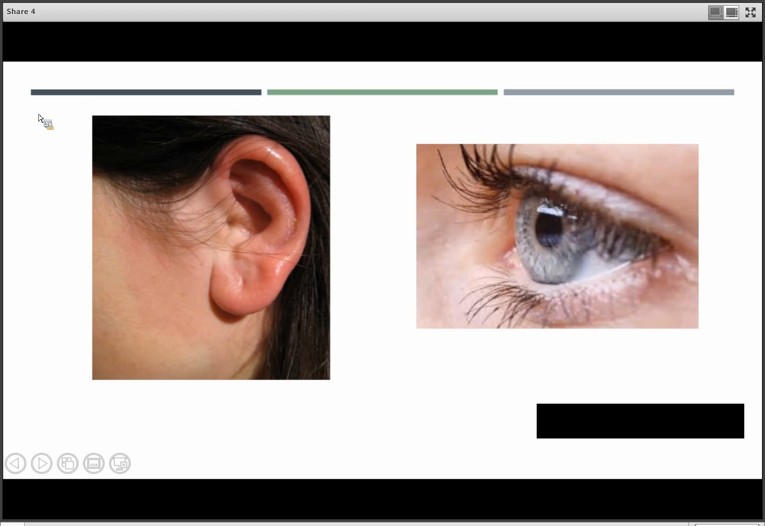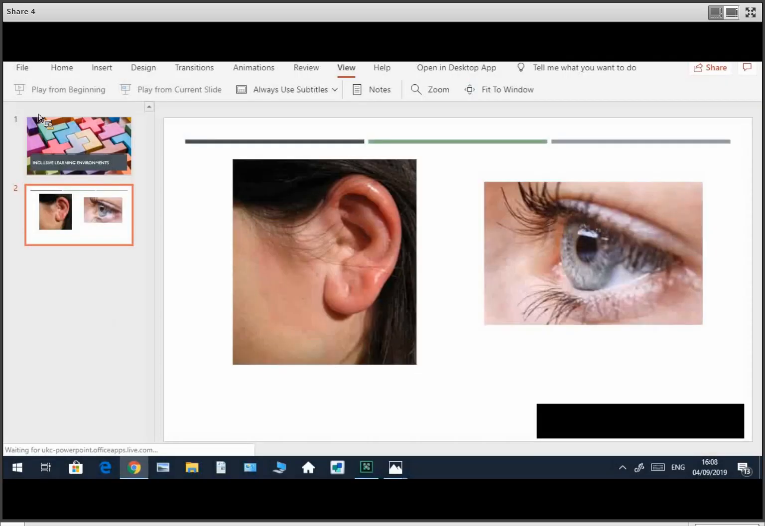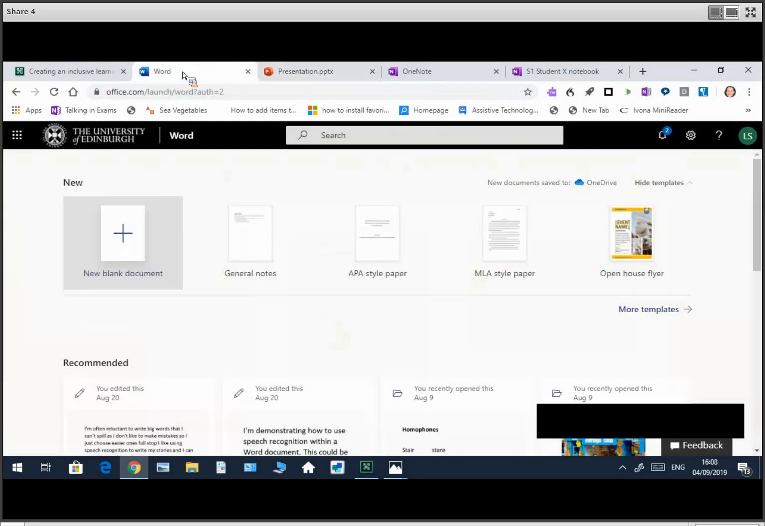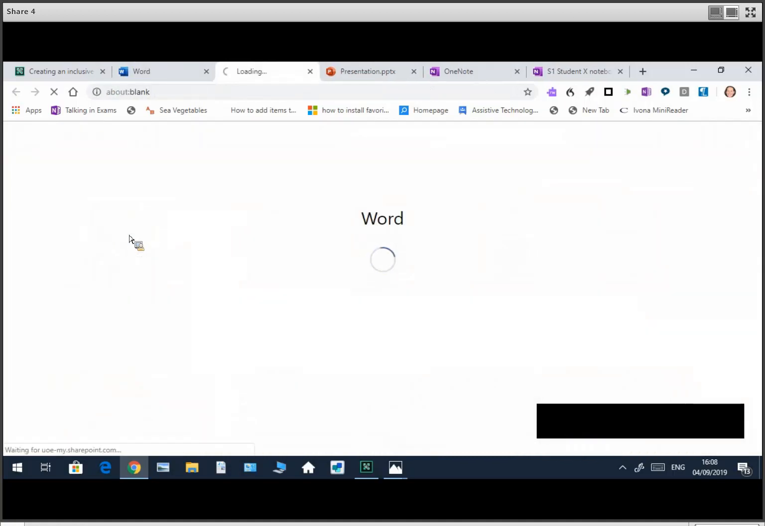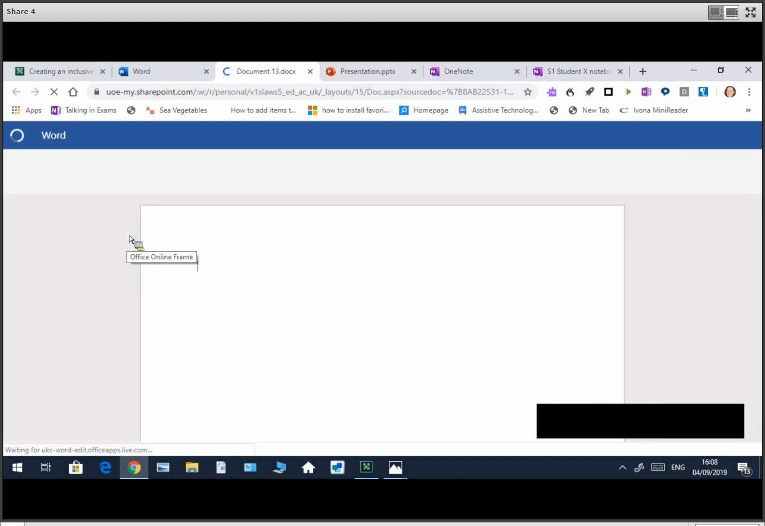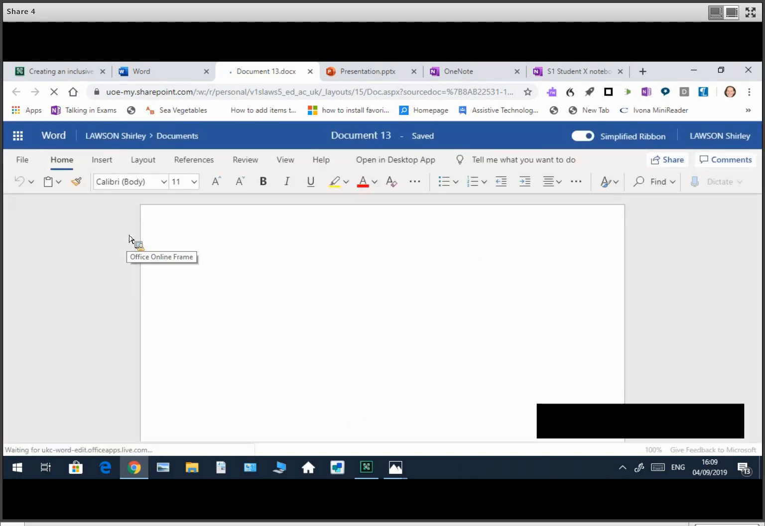So I'm just going to move out of PowerPoint here, and I'm going to look at another really useful feature, and it's going to be within Word. So I'm just starting a new blank document. I'm thinking of dyslexic pupils who find it difficult to engage with the writing process and often produce an amount of text that does not reflect their cognitive ability.